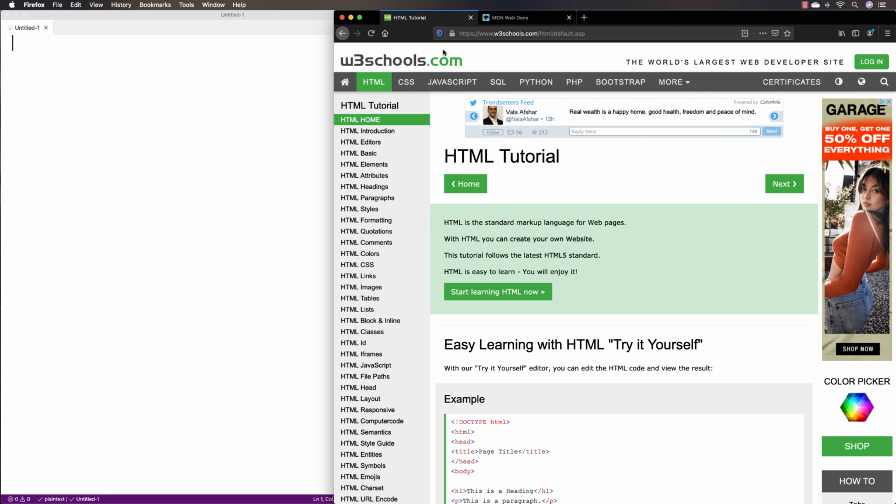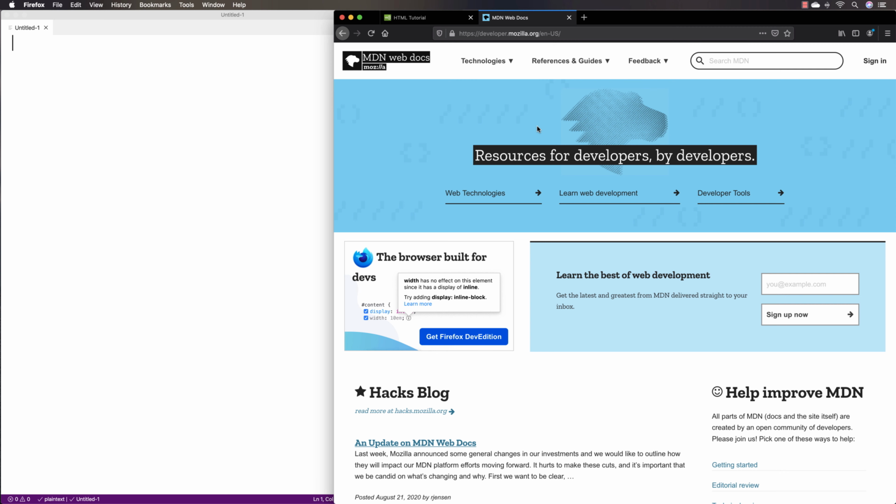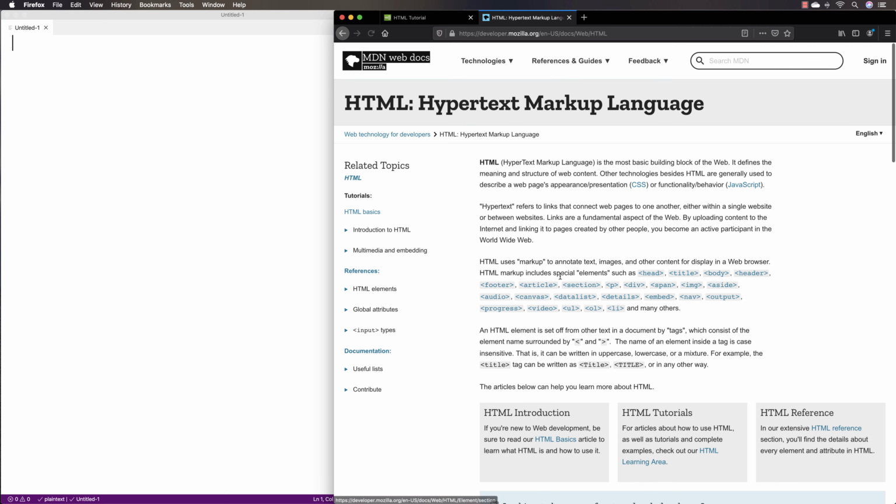Another one that's actually become really popular is the MDN WebDocs website by Mozilla, and very similar idea to W3 Schools. Just for whatever reason, a lot of developers like this one or prefer it. So another good one to check out.